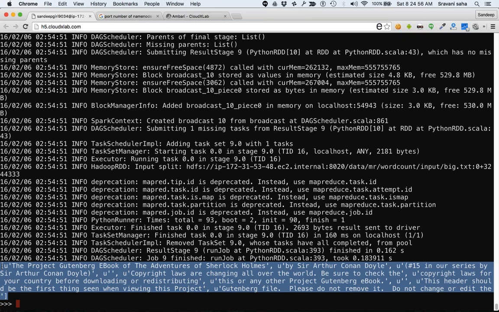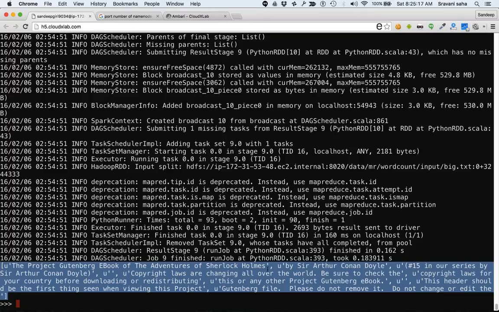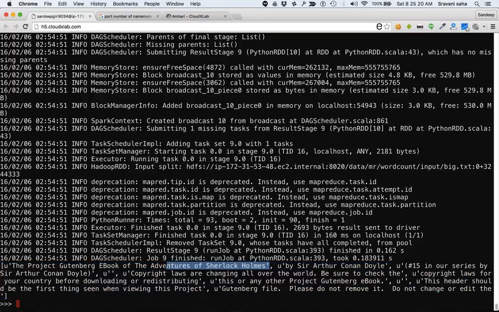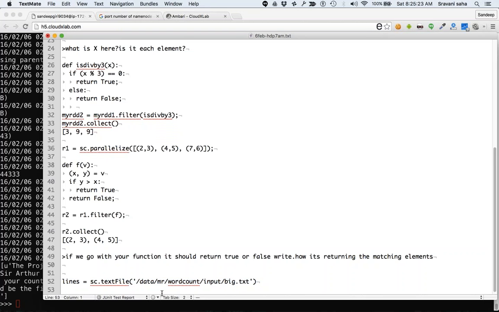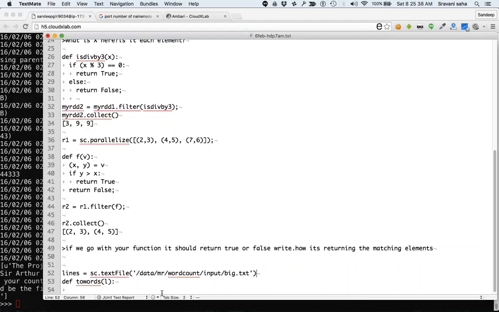You can see here the U represents the string in Unicode format in Python. Each element of this RDD is made up of lines. Let's say you want to break it down into words. What you do is define a function called two words. I'm just creating any function; you can write anything you want. This L is an argument.